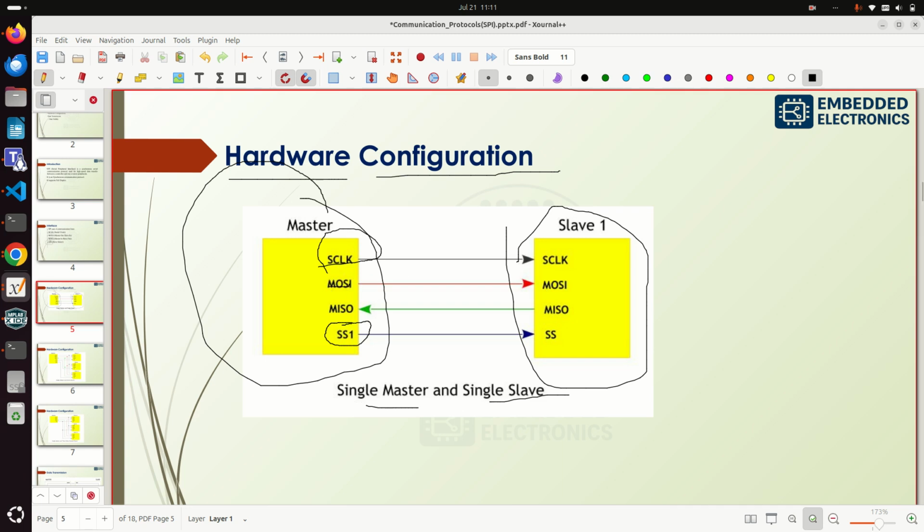And next is the MOSI, master out, slave in. So master is giving the data and slave is receiving it. See the arrow here also. All the data from the master is going to the slave. That's why the direction is like this, from master to slave.